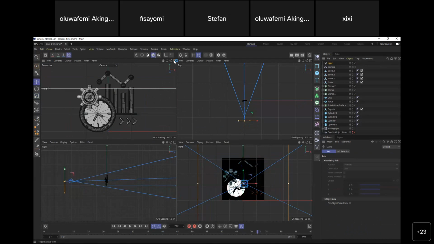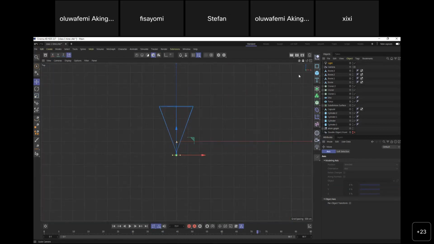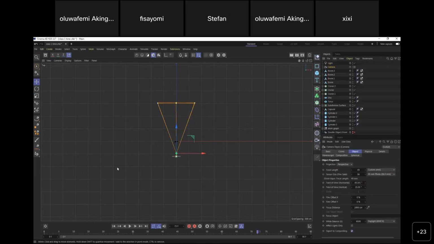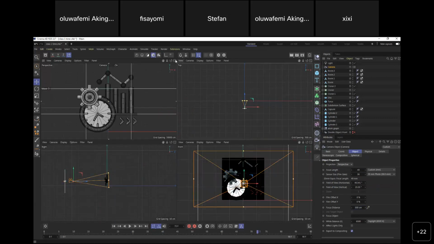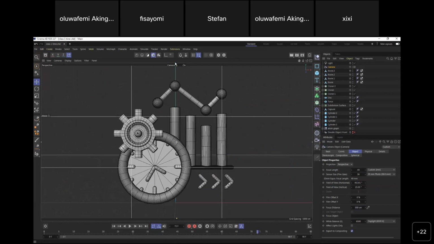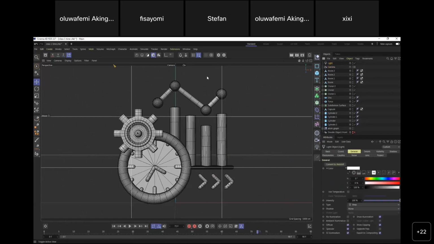Then the next is to reduce my focal length. That camera is too far away. The focus is behind the object, and we don't want that. So let's bring the focus distance back to around, let's say, 500. I think that's fine. That's the focus distance. And then the next is my lights. Let me test right now to see what I have.